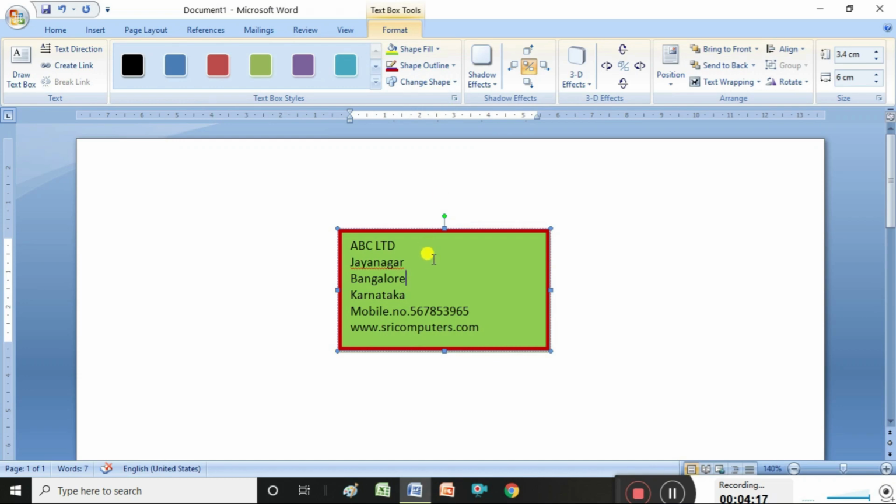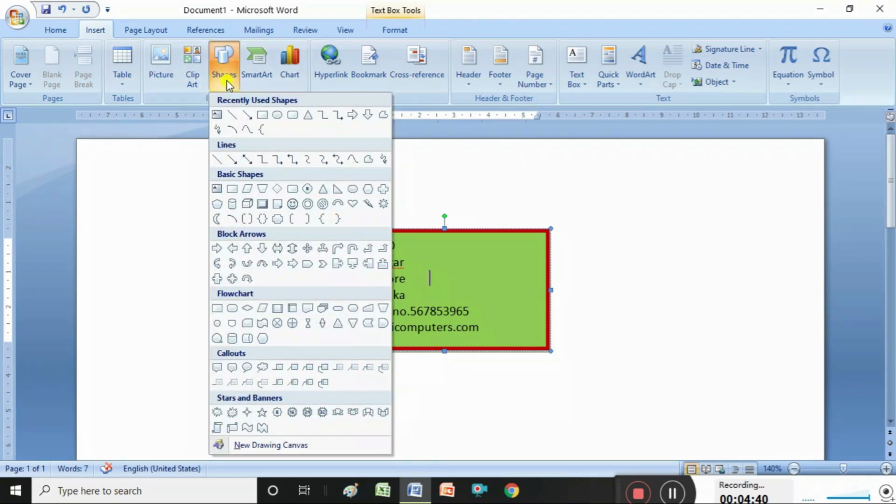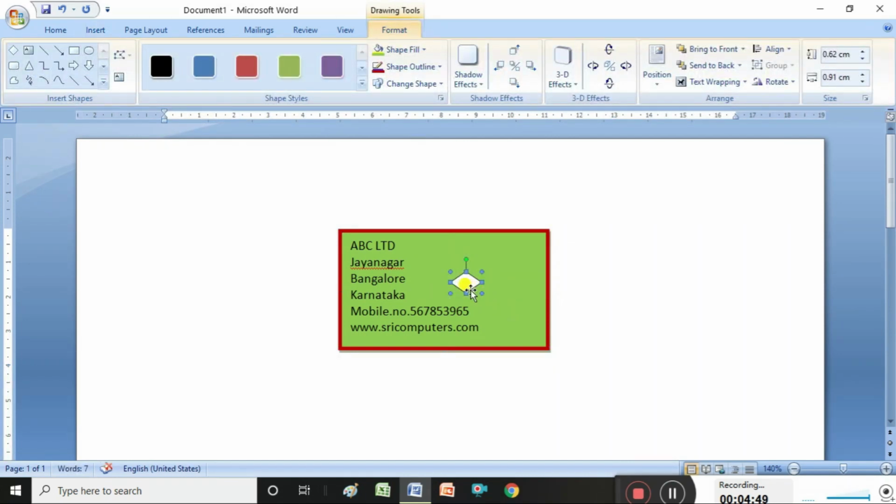Now suppose I want to insert a symbol in this visiting card. I want to insert shapes also. How to insert? If I want to insert a symbol or a shape in this visiting card, again you can click Insert. Under the Illustrations group you can select Shapes. Now you can select which type of shape you want. You can select it. Now you can draw the shape like this.